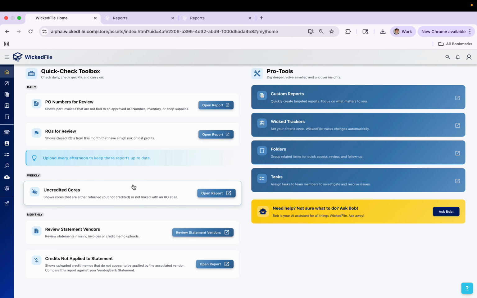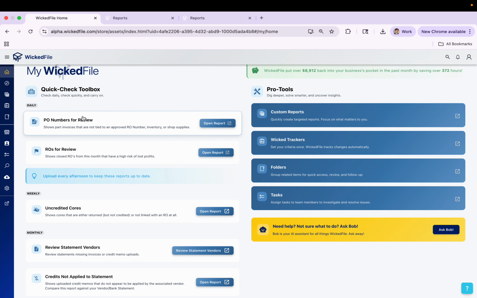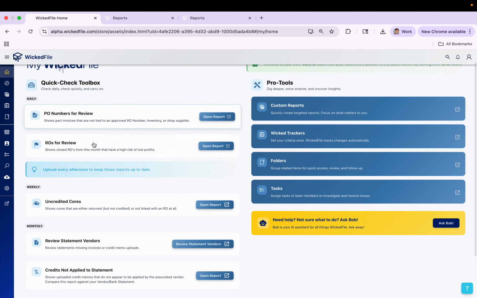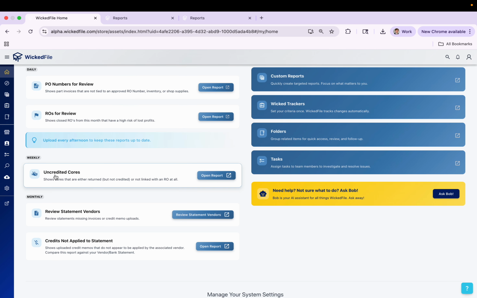Here's a little secret. These cores, uncredited cores, are actually already caught between these two reports. They're either going to be under an invalid PO, or obviously since core charges are never passed on to the repair order, they're going to be under a flagged RO under potential loss. So if you're already going through these two reports, you don't need to go under uncredited cores. This is just a separate view. We found a lot of shops just love looking at a dedicated core list. But again, if you're going through these two reports already, there's no need to go through uncredited cores and double dip unless you want to see that dedicated view.